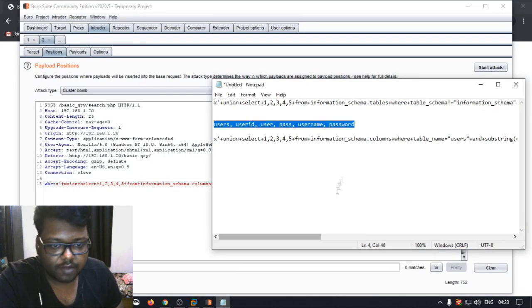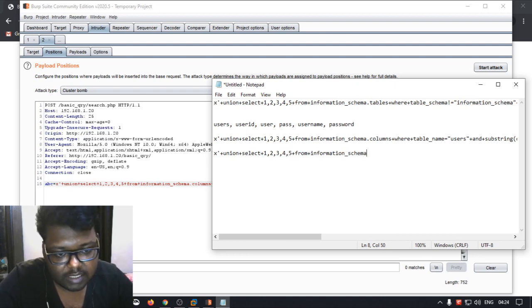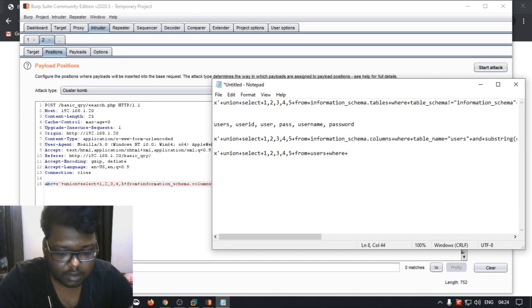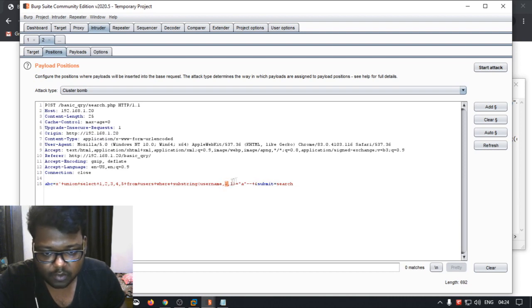Now we are going to try and figure out a value within the column called username. So for that, the query would be something like select 12345 from information schema. Okay, this is going to be deleted. So 12345 from users where substring username 11 is equal to A. So this time we are going to brute force on this query. So let me go ahead and copy paste this. So this time we are going to add the payload positions in here.